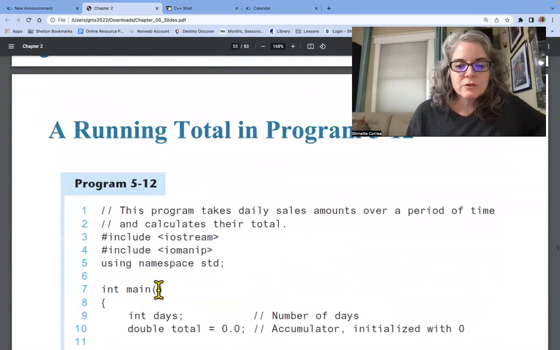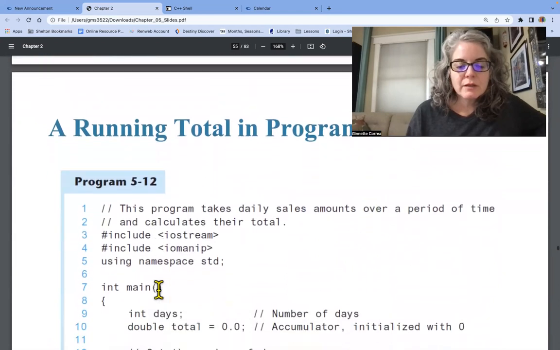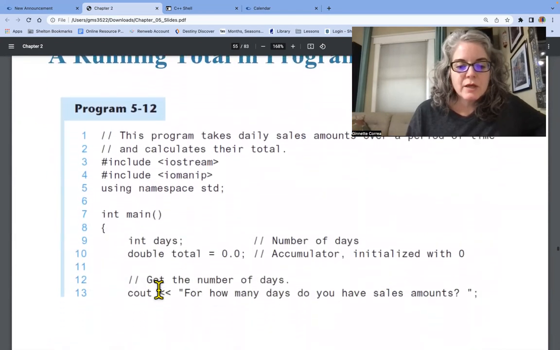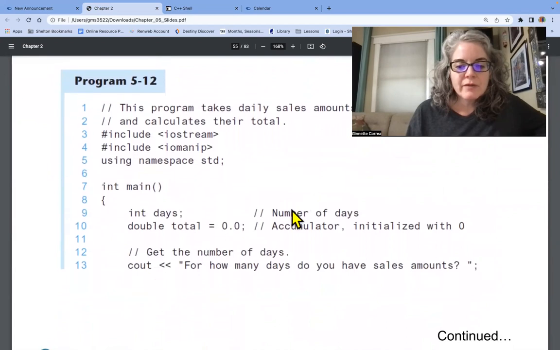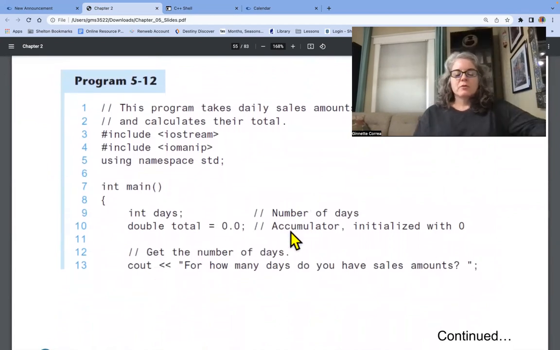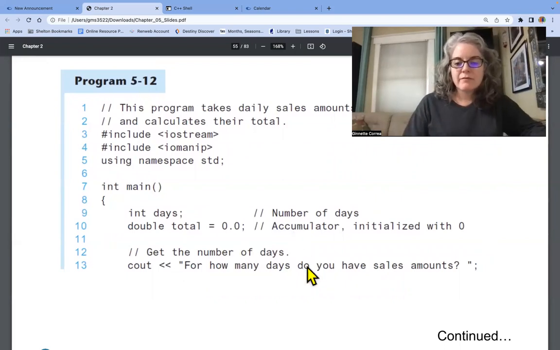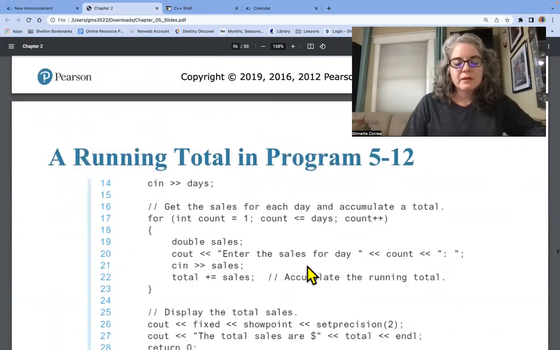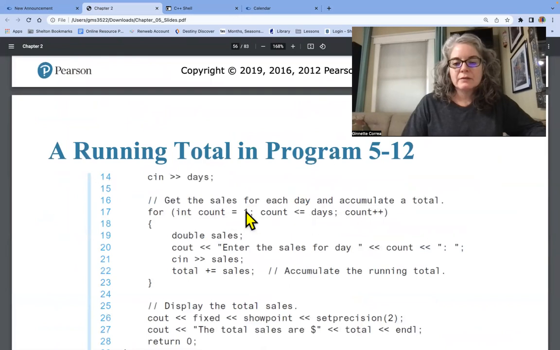This here is a running total. We're keeping a running total. So we have number of days. We have an accumulator. It's a double. And we ask the user for how many days they have a sales amount that they'd like to enter. We have a loop that is going to start at 1. It's going to go to the number of days.